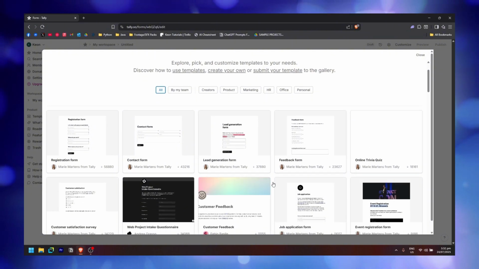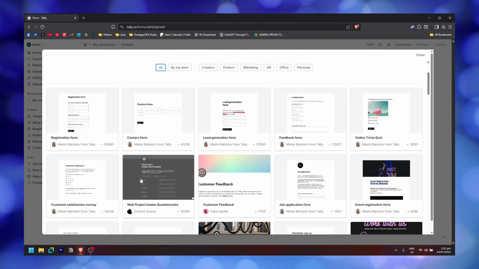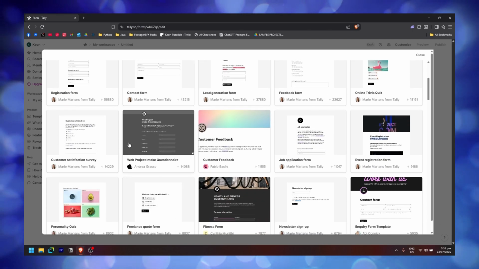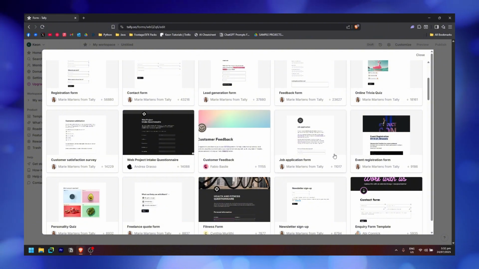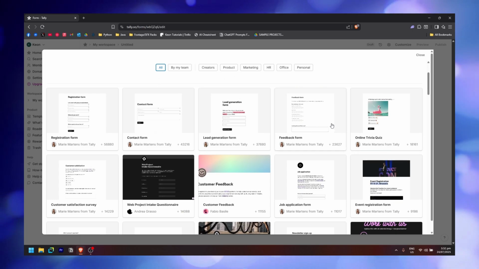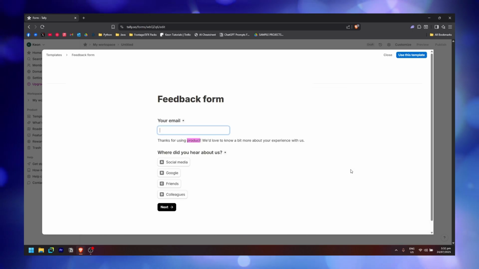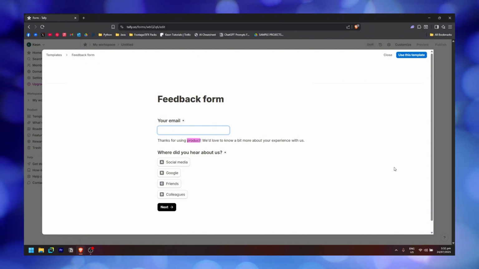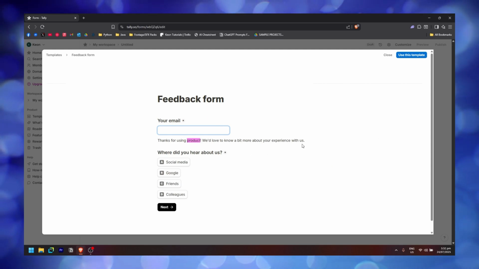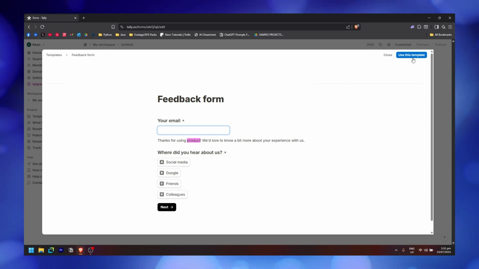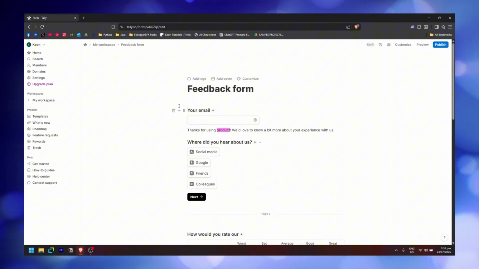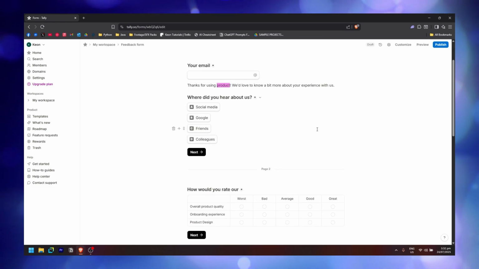And here it will show you all of the available templates that you could use. There are tons of templates that you could choose from. So registration form, contact form, web project intake, customer feedback, job application form, online trivia quiz. So let's say I'm going to go with feedback form right here. I'm just going to simply click on it. And there will be a preview of the template that you have selected. So you could check it out for yourself. I won't go through all that since I'm going to use it anyways. So just simply click on use this template here on the top right. Then wait for it to load. And once that's done, you will be automatically brought to your workspace again with the template of your choice.